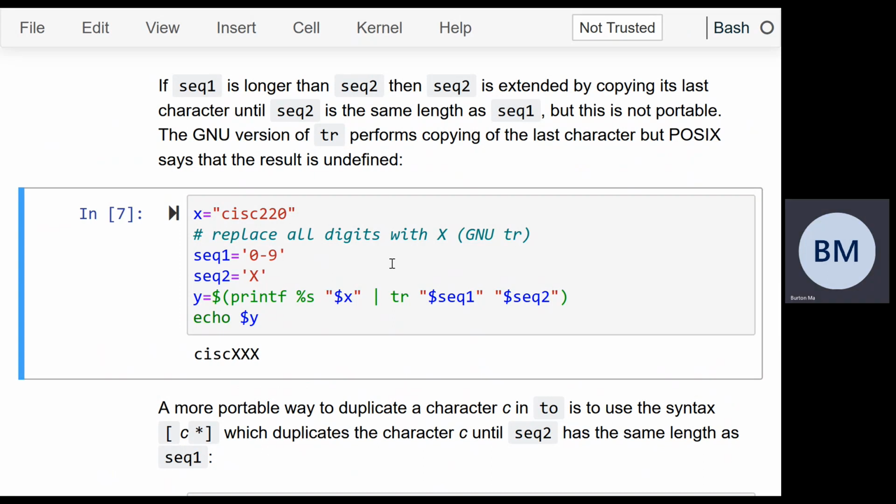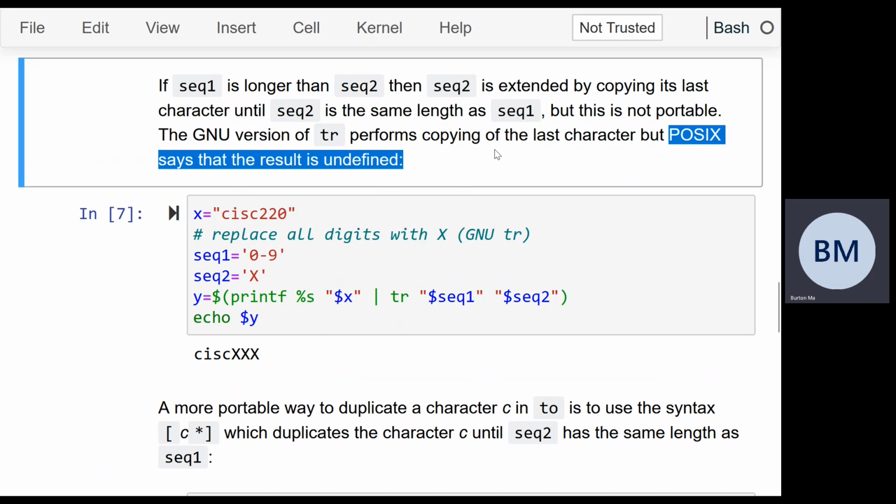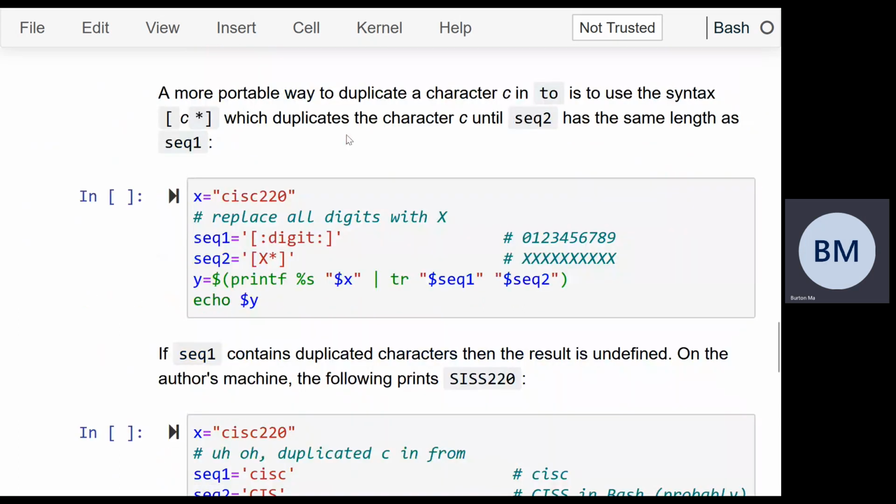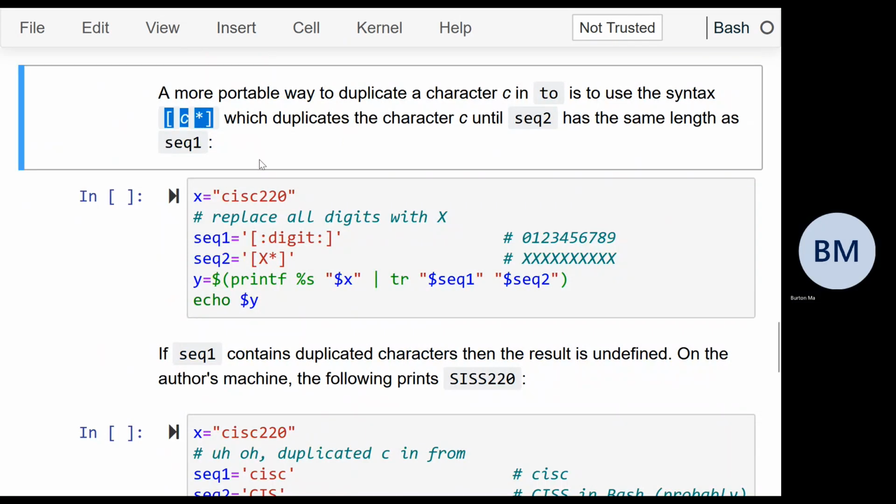This only works in GNU, or it's only guaranteed to work in GNU Bash though. If you want to do this in another shell or in a different implementation of Bash, this may not work. The POSIX standard says that the result is undefined, so this isn't guaranteed to work. If you want to make sure that it works, there's another syntax that you can use. You can duplicate a single character using this funny syntax here: place the character inside the square brackets and then place a star after the character. That will extend sequence 2 so that it has the same length as sequence 1.